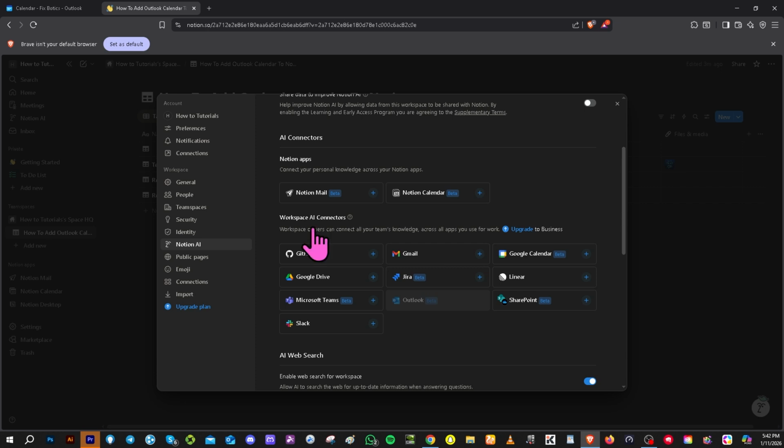Now here, all I have to do, if you have that option in your account, is follow the on-screen instructions, click the permissions that you are allowing Notion to connect to your Outlook calendar. Okay, so this will allow full event syncing. Remember, it will require paid plans.